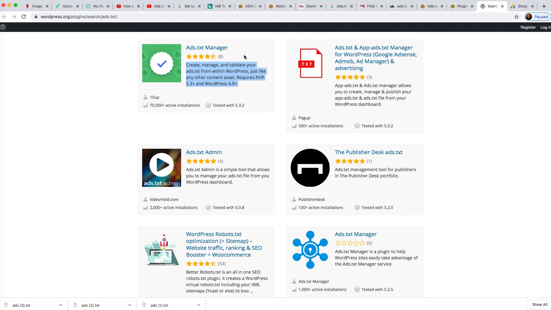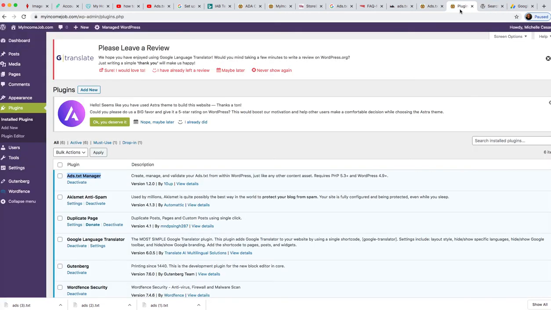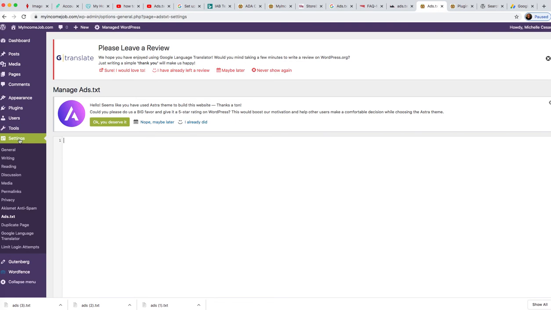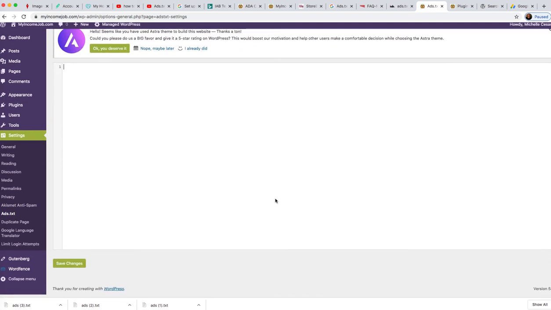The plugin I am using, as I'm building my websites using WordPress, is ads.txt manager. There are many other ones out there, but that's the one I chose to use. Make sure you install the plugin and then activate it. Then underneath settings, you're going to scroll down to ads.txt, click it, and this blank screen opens.